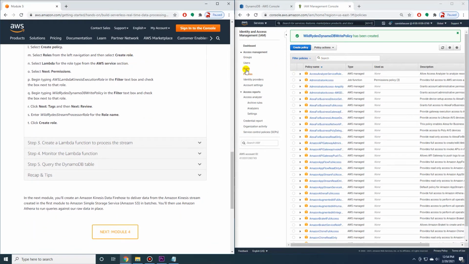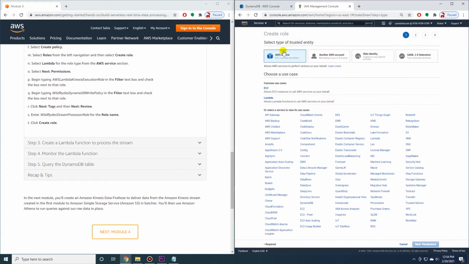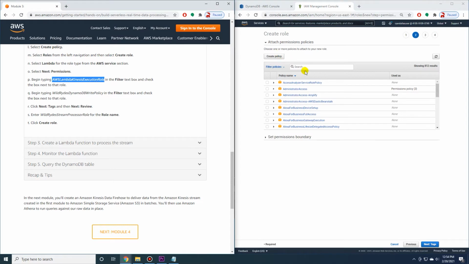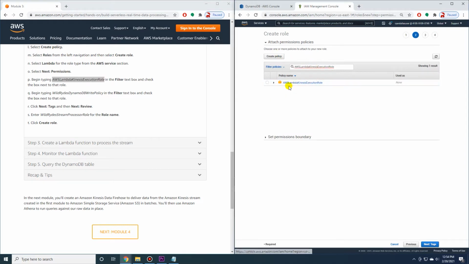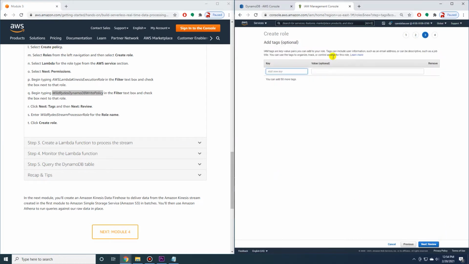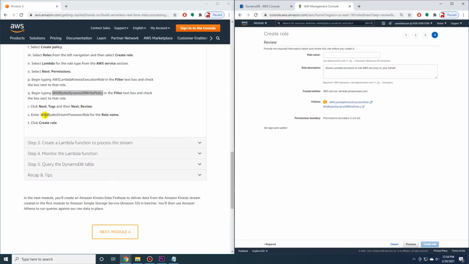Now we need to create a role, so select roles, create role, the AWS service, and we want Lambda. Next, let's find this policy, AWS Lambda Kinesis execution role. So select that. And we want one more policy, the other policy we just created, so copy and paste that, and select it. And next, role name will be Wild Rides Stream Processor Role. And create.